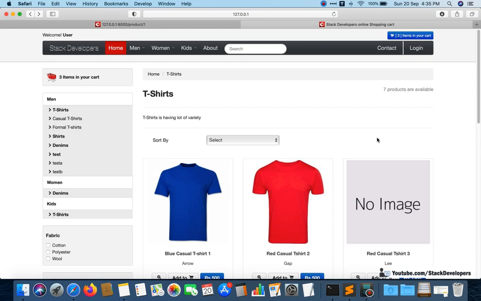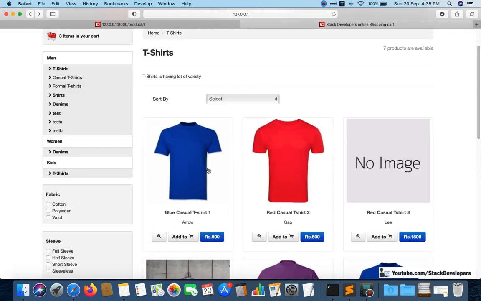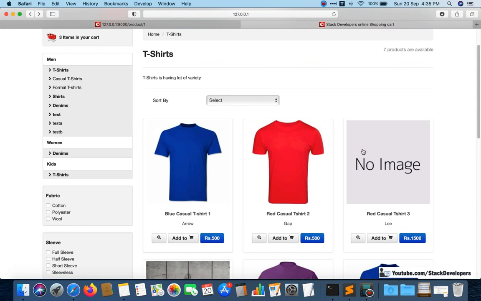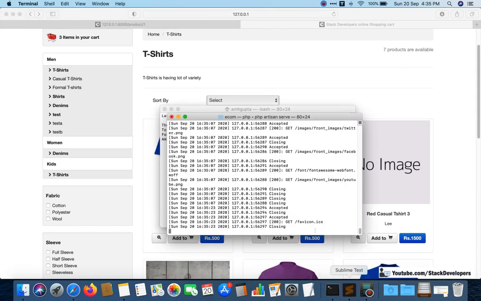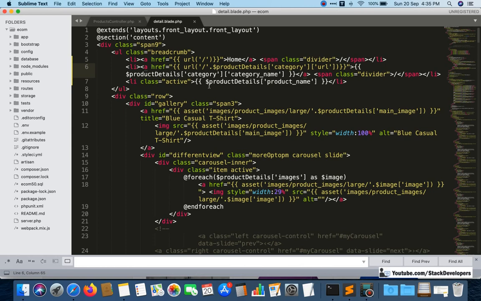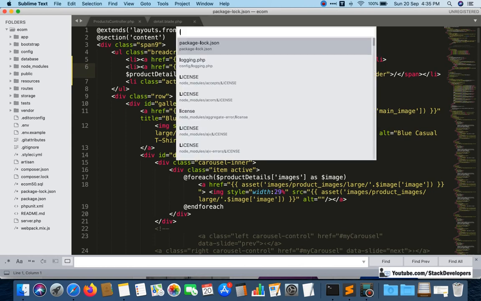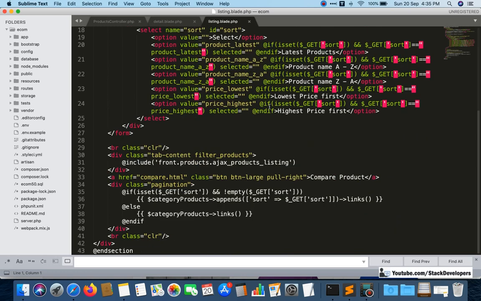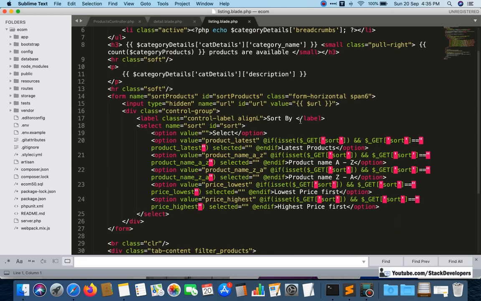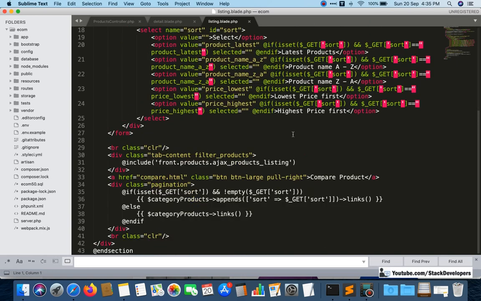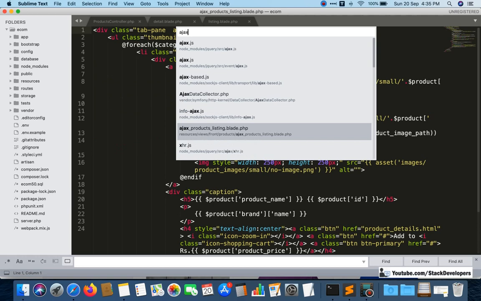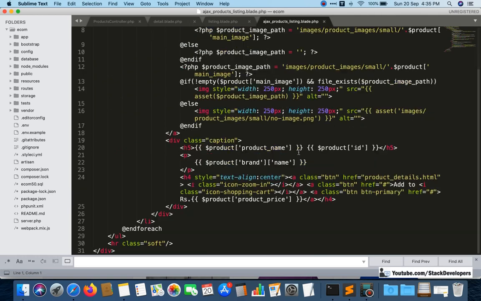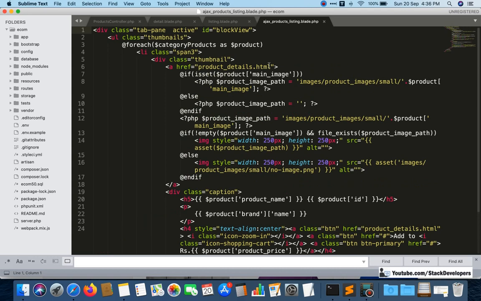Now our product detail page is almost ready. So in the listing blade file as well, we are going to give the URL so that the user can go to the product detail page. I'm going to check in the Ajax products listing, we are going to give this URL, that is products listing, and here we are going to give the URL.